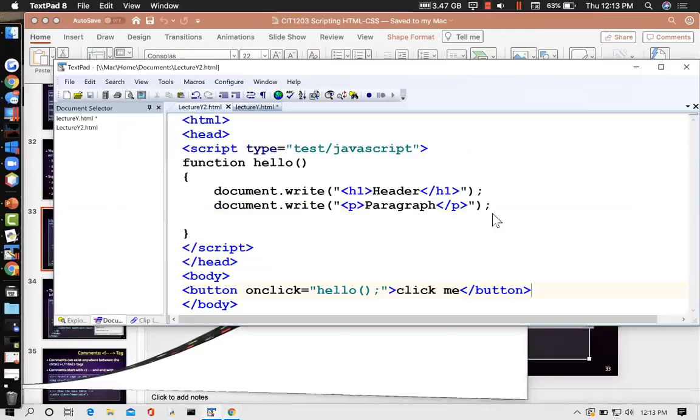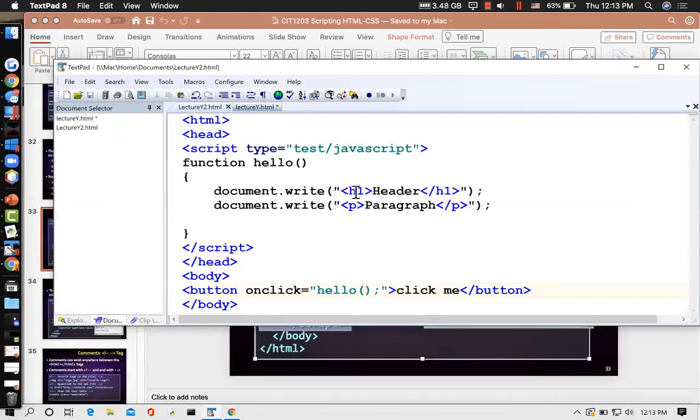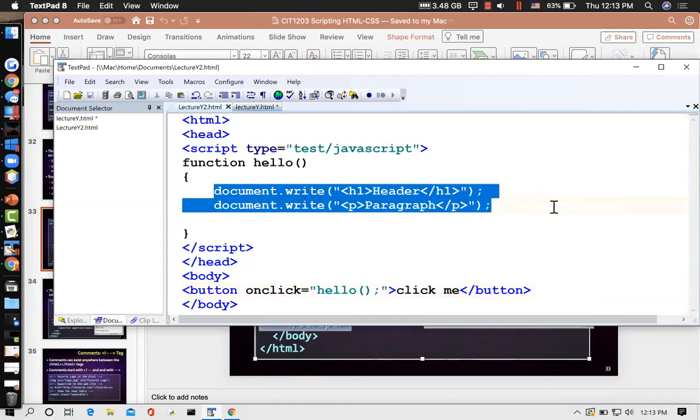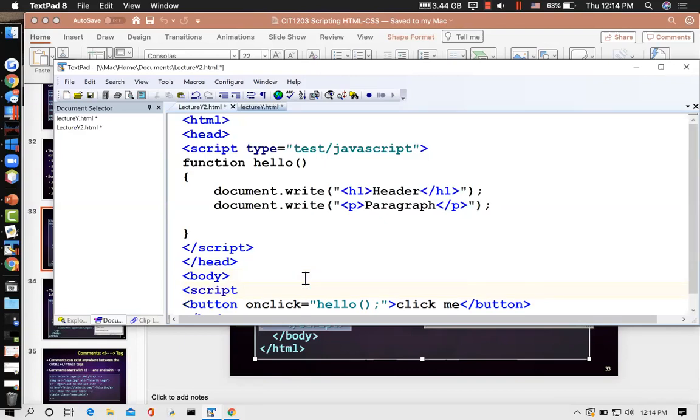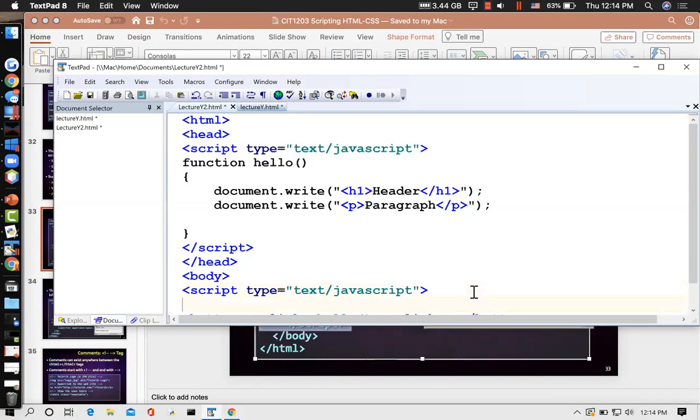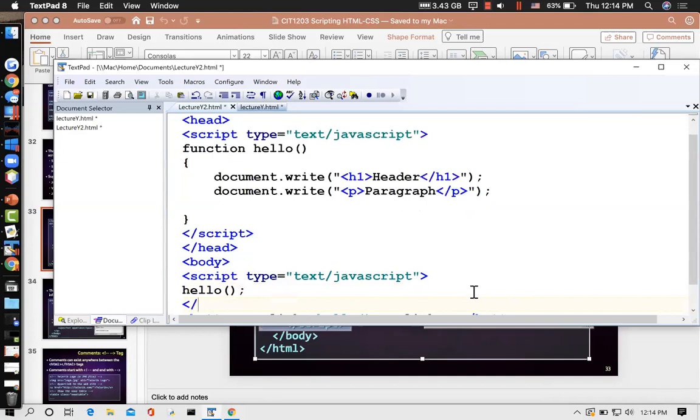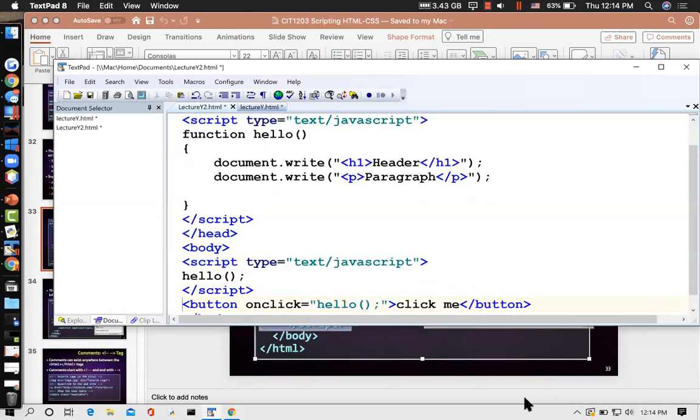Is it doing anything? I don't know. What document write does is it just appends these pieces of information to the document object model. Since that didn't work, I'm going to try the script type equals... well, here I called it test. That was dumb. Text, how about that? And then let's call the hello function and then close our script. See if that works better.